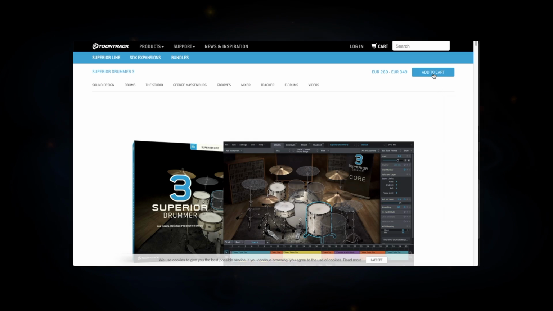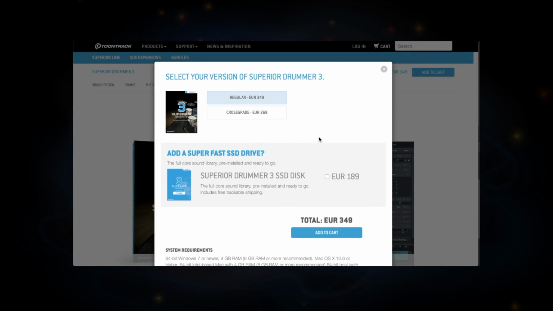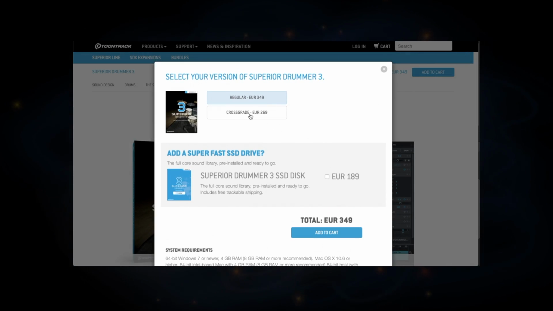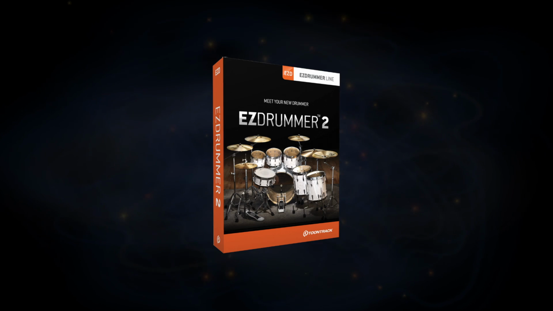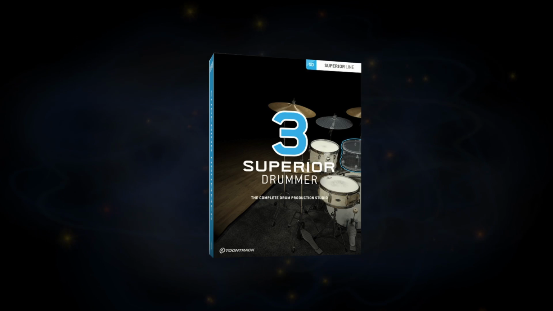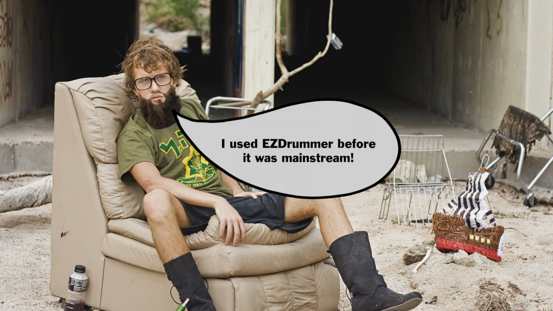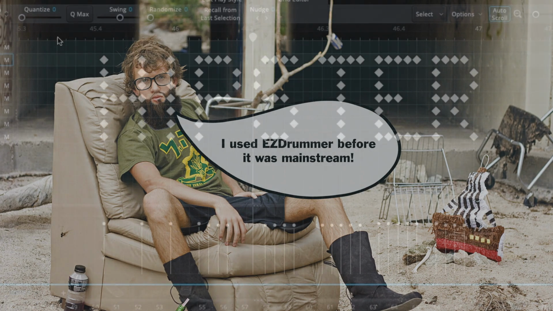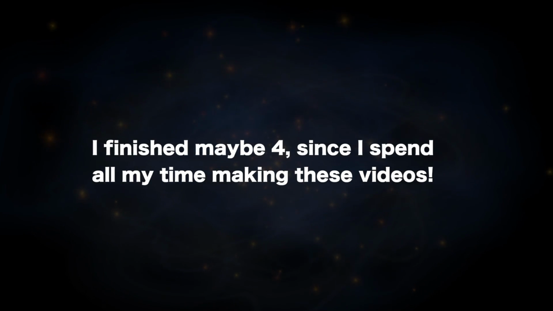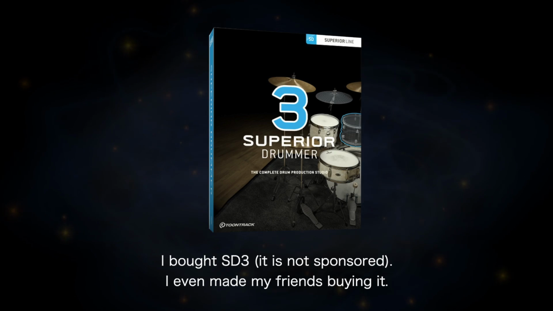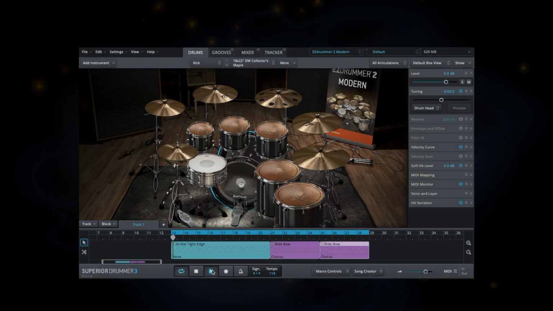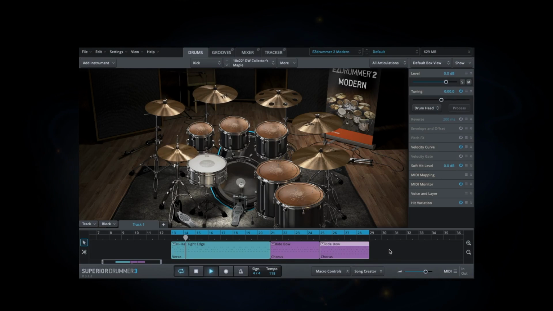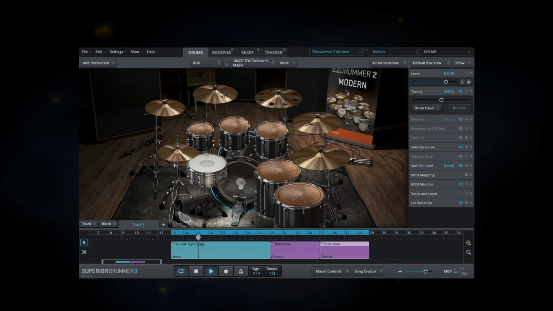And another important tip, Toontrack gives you a discount if you have EZDrummer 2 and want to upgrade to Superior Drummer 3. So you might start out with EZDrummer 2, see how it goes, and eventually upgrade to SD3. This is what I did. I used EZDrummer since 2015, and it has been a great tool and I wrote many songs with it. But at some point I felt the need for more and eventually got Superior Drummer 3. The good thing about buying the crossgrade is that you keep the EZDrummer 2 sounds and you can still use them within Superior Drummer 3.